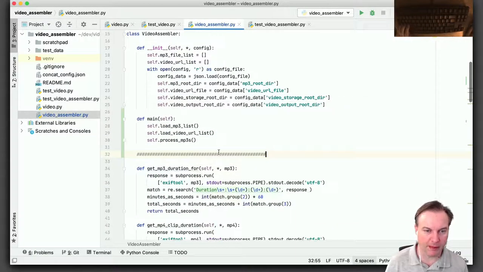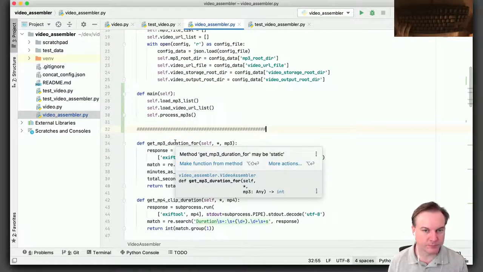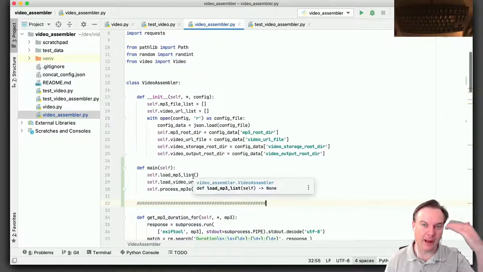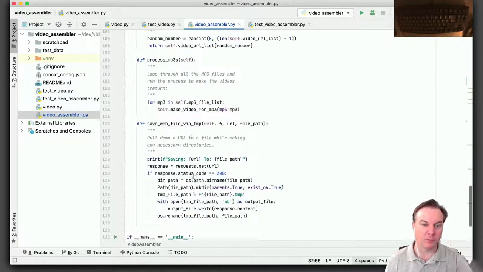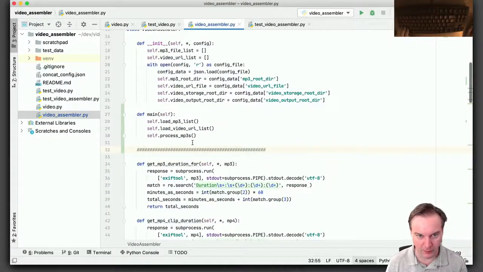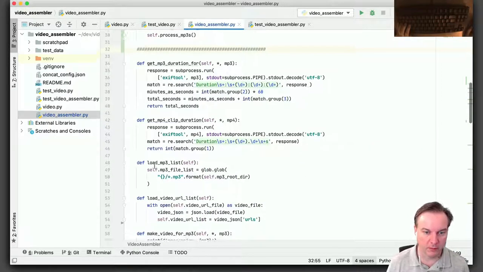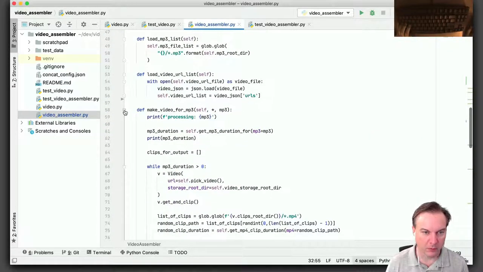But I feel like it would be helpful for them to be up there, because when you're like, hey, how does this thing work again? I want to get right into it. I don't want to have to sit there and try and find it first. Just zip to the top. Okay, here's main. Here's what it does. Load MP3 list. Okay, let's find load MP3 list. So I think I can kind of remember what these do.